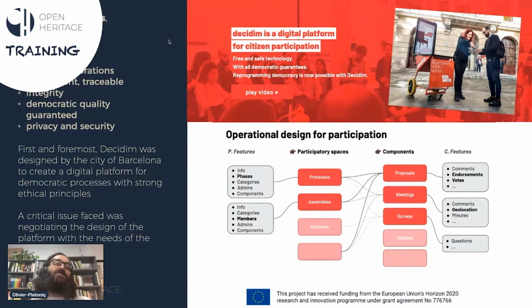So we have been using a platform which is called Decidim, which was designed by the city of Barcelona. I think you've seen that in the previous modules. And we have been creating the digital platform for democratic processes along the project, right? With strong ethical principles. What you see is basically the operational design for participation, with different modules that can be combined. So a platform is always a puzzle, and you need to really create your own path and the path of your community to make the best use of these types of platforms.